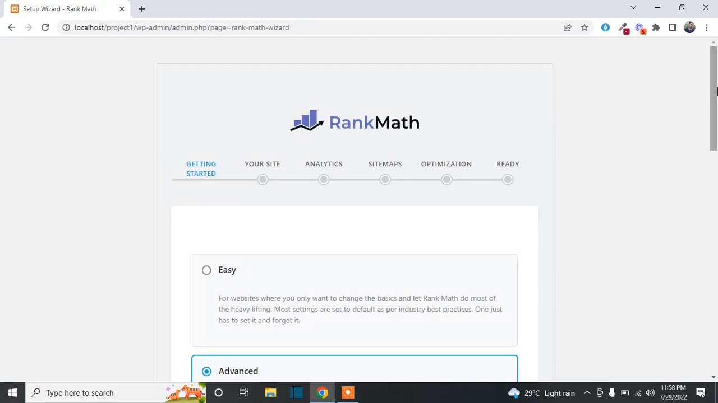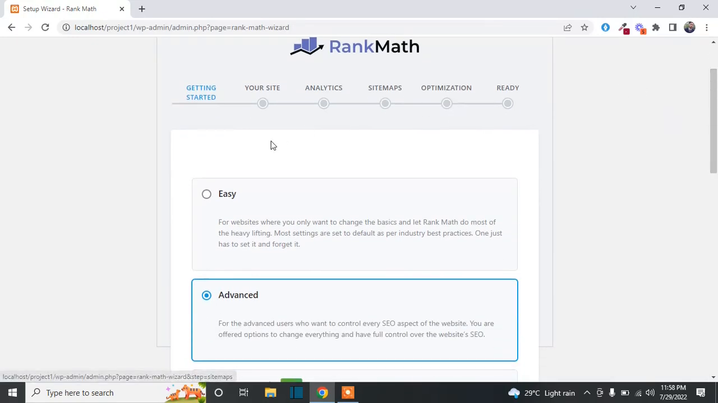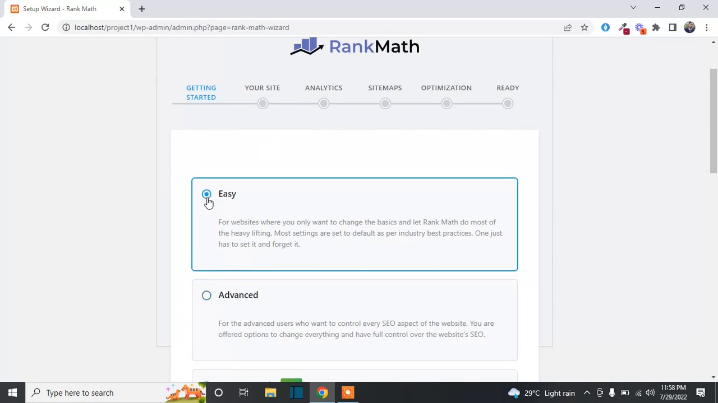So on this page you have to select easy. If you don't know coding, if you are not a developer, this option is best for you because rank math will do most of the things for you automatically, so you don't have to do anything. Just click on easy.